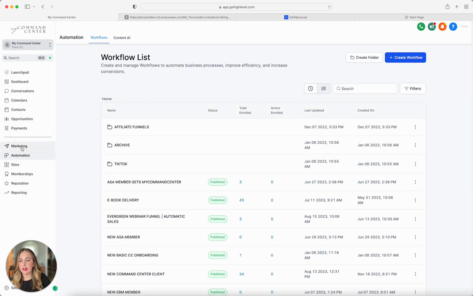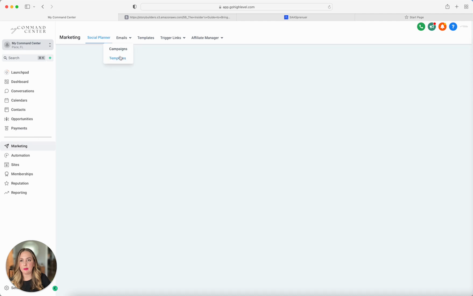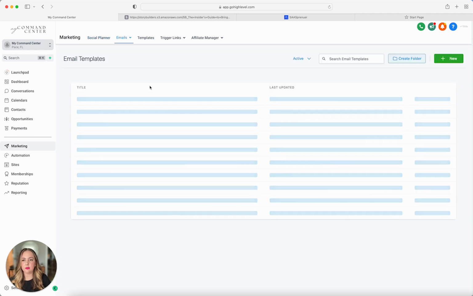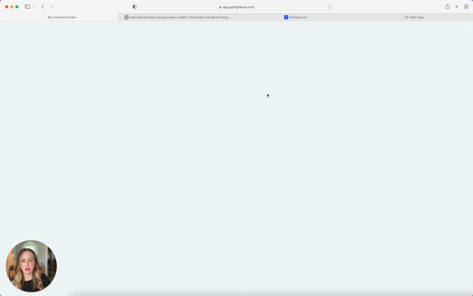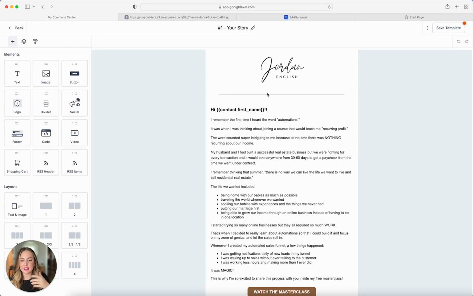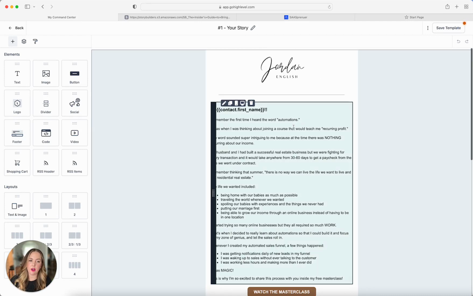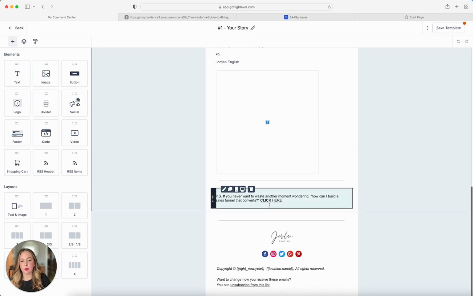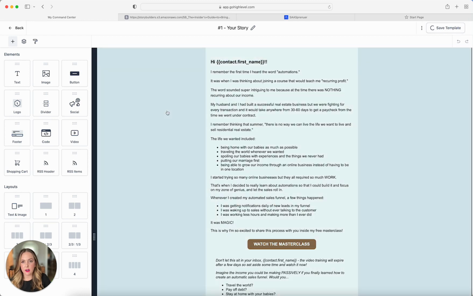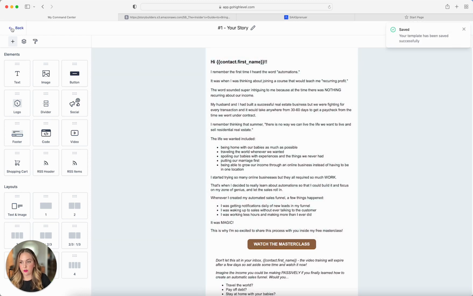So I created the email templates under marketing, email templates. And I actually have these in a little folder, how to create automatic sales drip campaign. So we have the confirmation email and then the first email, which is your story. So I have to go back and fill all these out, but I just wanted to show you guys the overall gist of how I do this. So it's like, hey, remember the last time you heard the word automations? Watch the masterclass. So it's giving the student multiple opportunities to watch the webinar and giving them a countdown for the special offer.